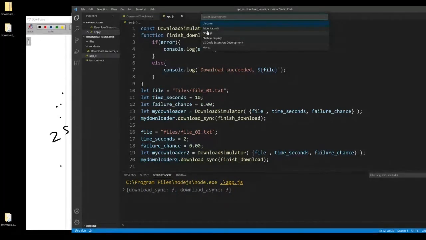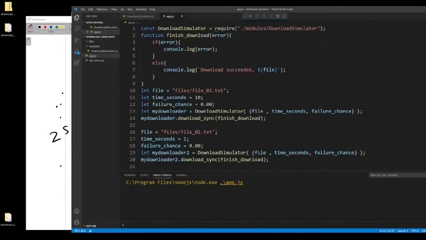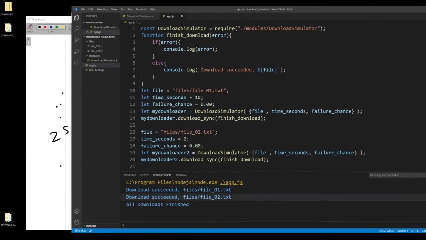And so let's run this. There should be no problems with this. All we did was move this function out into here so we can reuse it. Okay, so you can see file 1 was created, then file 2. And again, this is guaranteed. This ordering must be like this because this is running synchronously.